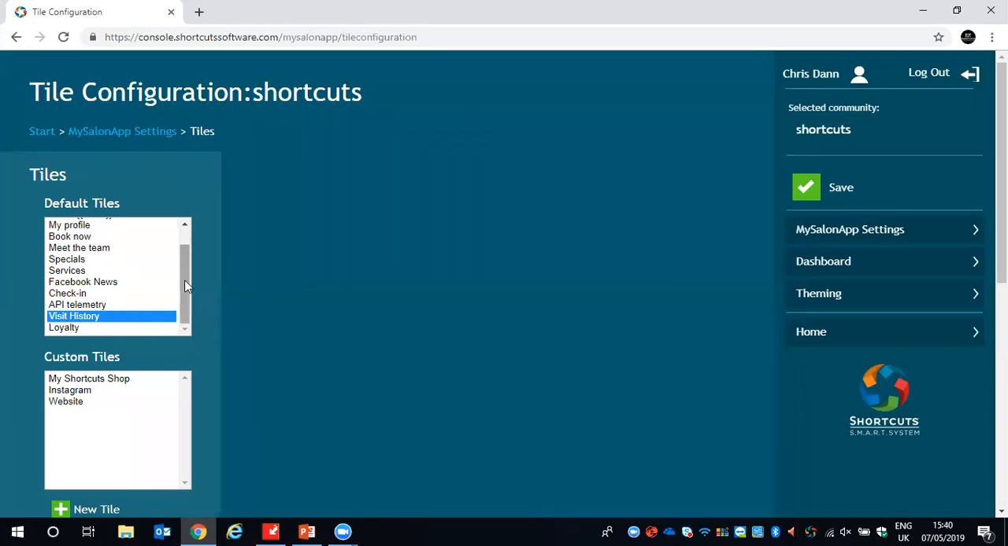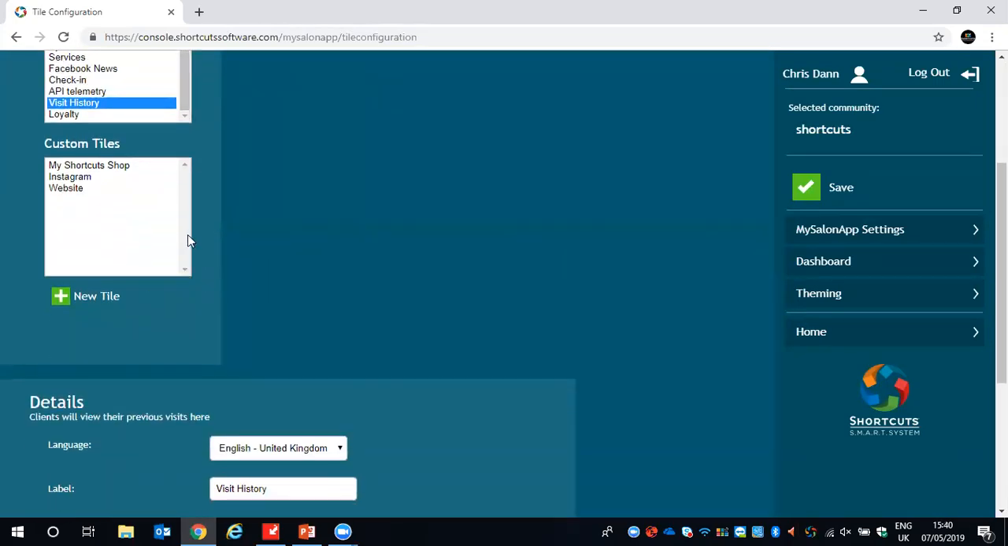Okay. So underneath, you will see we have some custom tiles. So we've got My Shortcuts Shop, Instagram, and website. Now, it's a good idea at this stage, ladies and gents, to maybe pop in a Twitter, an Instagram, and that kind of thing. And I will show you in just a second how to do that.